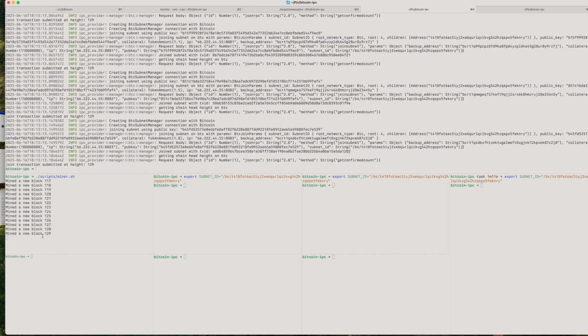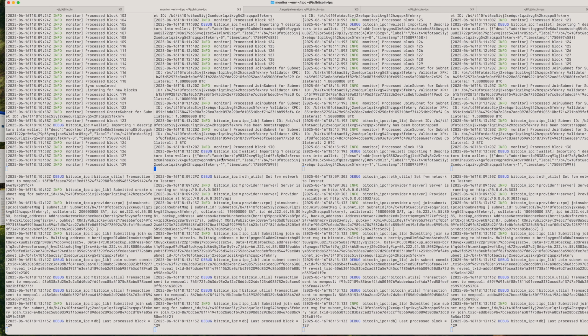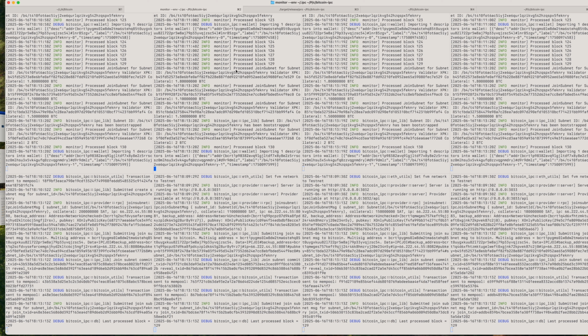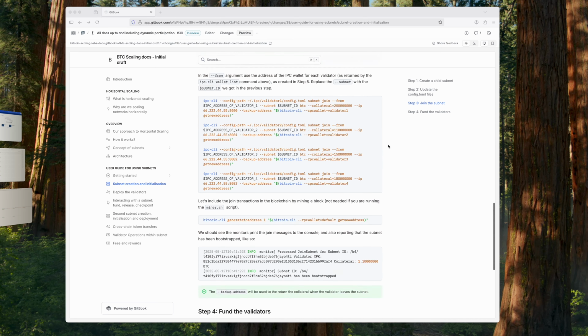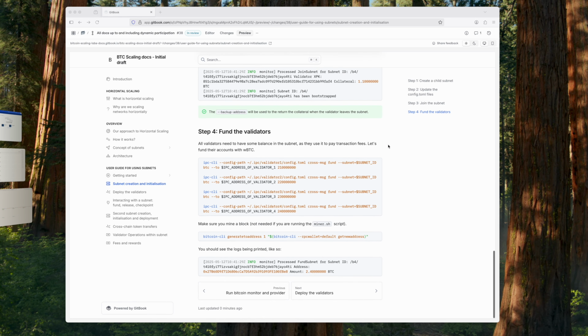After a new block is mined, we should be seeing this in our monitors. And as we do, we see that the 4 join subnet has been processed. So after we have joined our validators, let's now fund them so they can interact in the subnet.